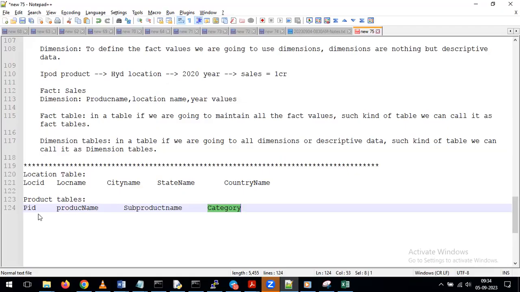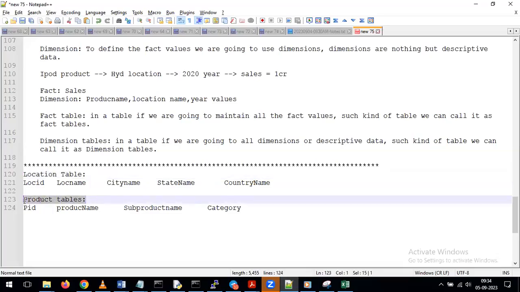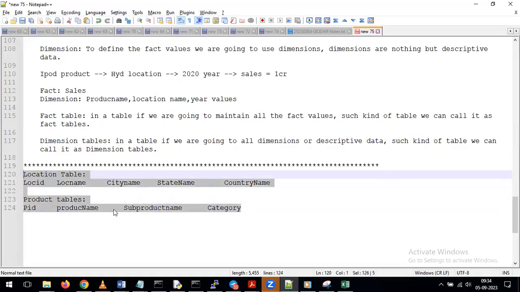As part of these two examples, in the location table we are maintaining all the details of the location, and in the product table we are maintaining all the details of the product. For that reason, these kinds of tables we can simply call dimensional tables. Is it clear?